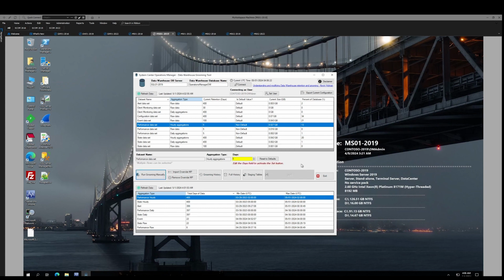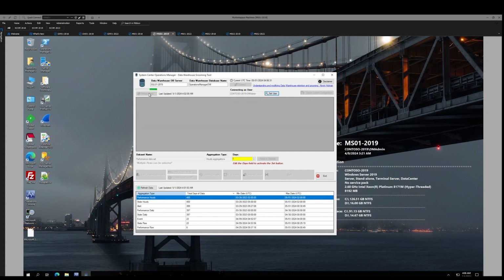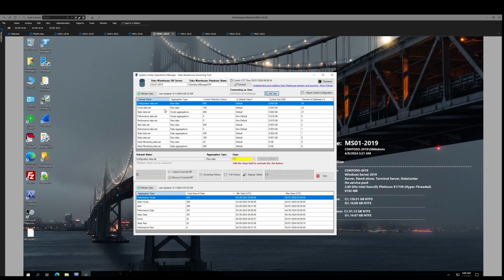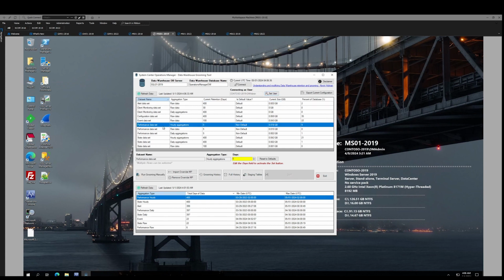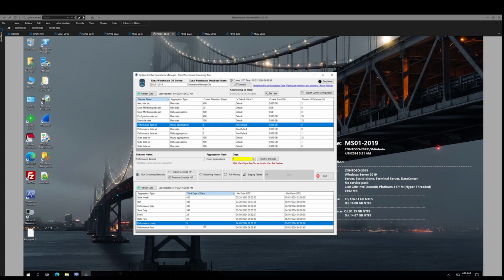Alright, let's wait just a few seconds here. And refresh. Yeah, it went down. So it's already grooming it out. That's something to watch. And you should also see this down here. If you refresh this bottom part, the performance hourly total days of data will change to 5. So now it's groomed out the amount of data that it needs to get down to 5 days.